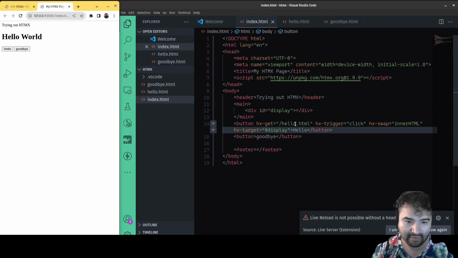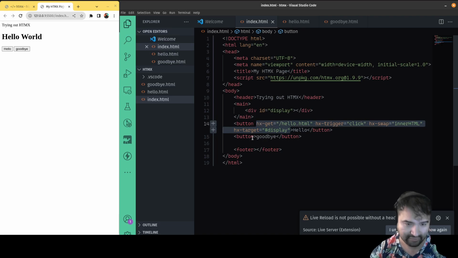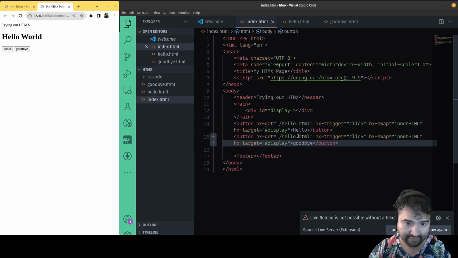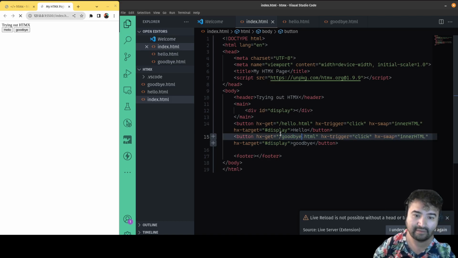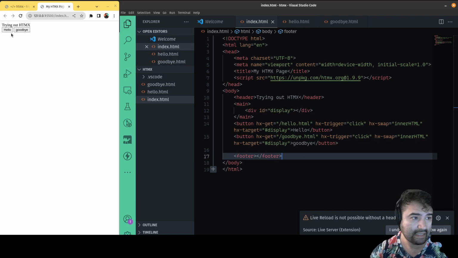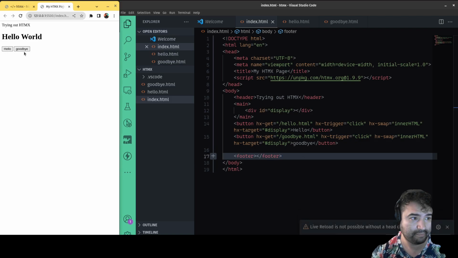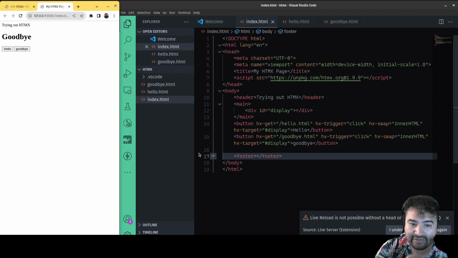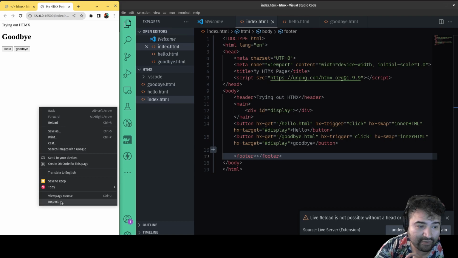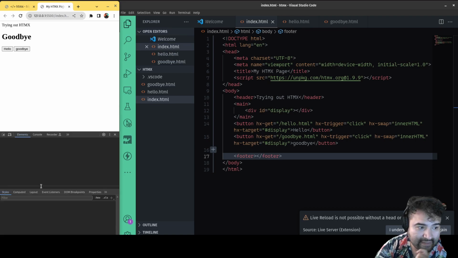Okay, so now I can just do the same thing with this button. We'll copy over pretty much all the same properties, except this time it's going to be goodbye.html. And now, okay, neat. Now the cool thing is it's going to use some CSS to allow you to do some cool stuff. So let's inspect this real quick.